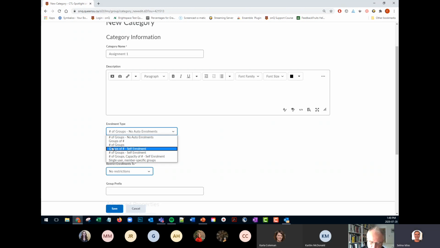The next one, group of number self-enrollment, is again groups of 5, but this time you want them to self-enroll. So again, it's going to keep creating more groups until everyone can self-enroll in a group. This one you only really want to use when your students have been enrolled already. Otherwise, it's just going to enroll them in order. You want the full bulk of the students there so the system creates the right amount of groups.